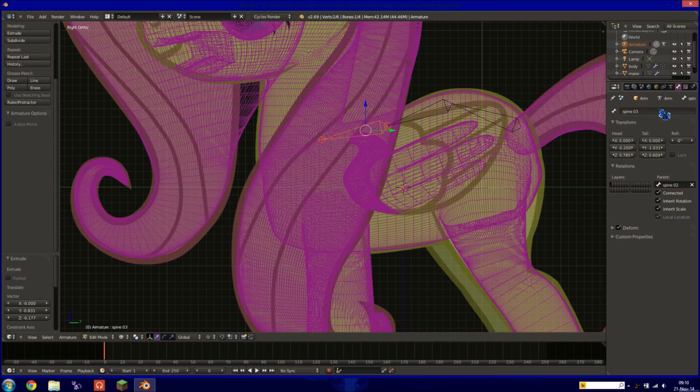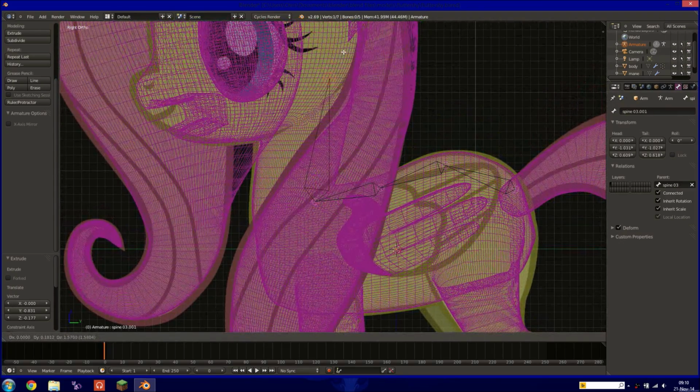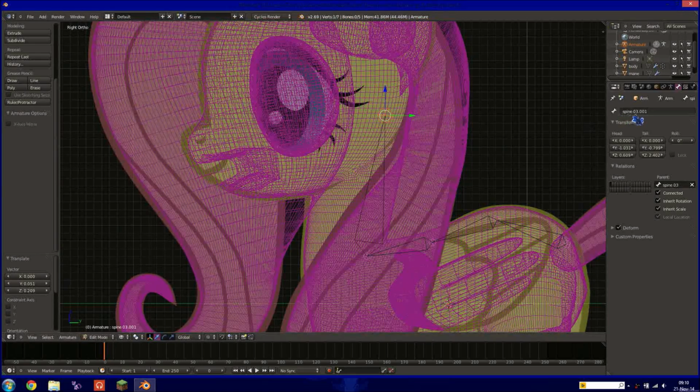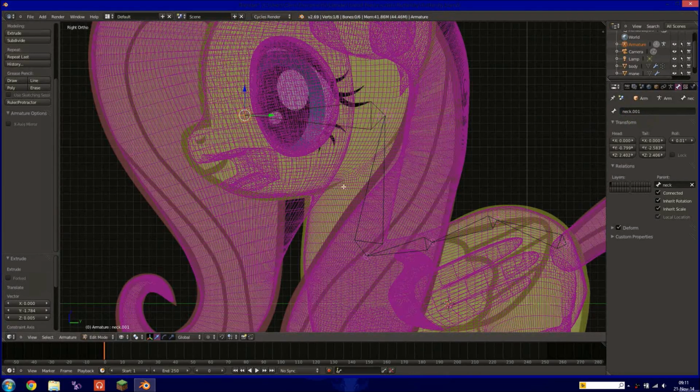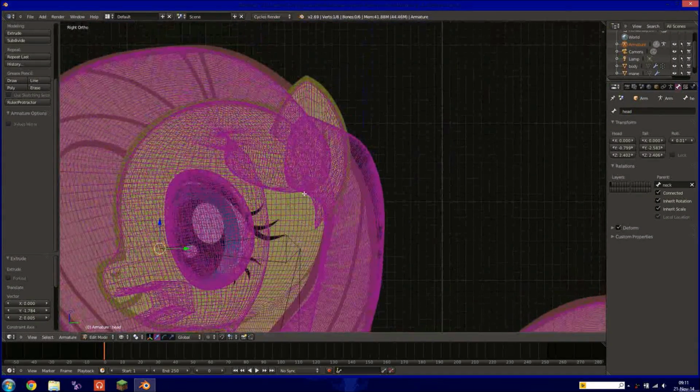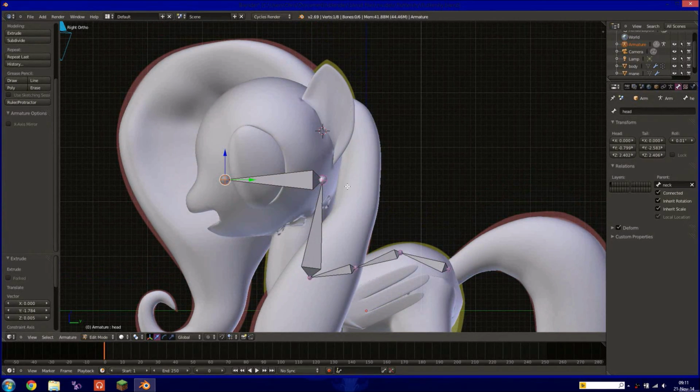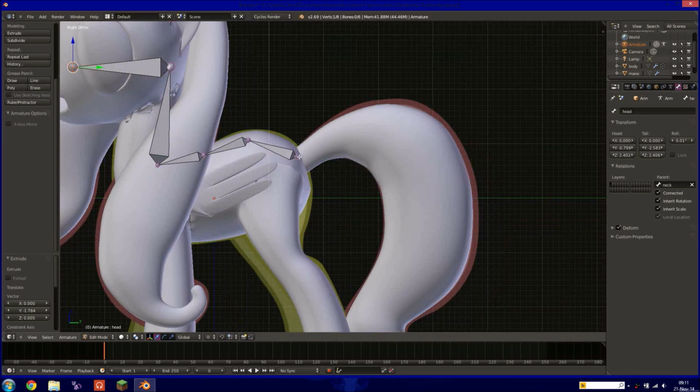Spine 03. Wait, only one for the neck. Pull it up to about right there. I still actually need to get a better facial rig built, but it's the best that I can actually come up with. Alright, that's the general setup that I'll just about always do for the back and neck and head. The ear, well, let's go ahead and do the tail next.